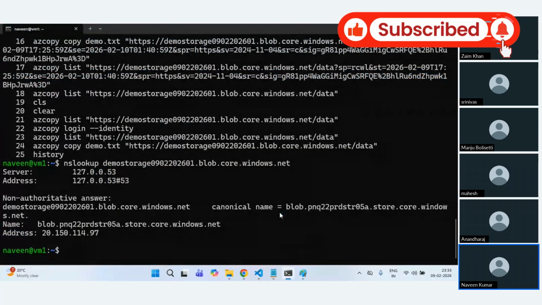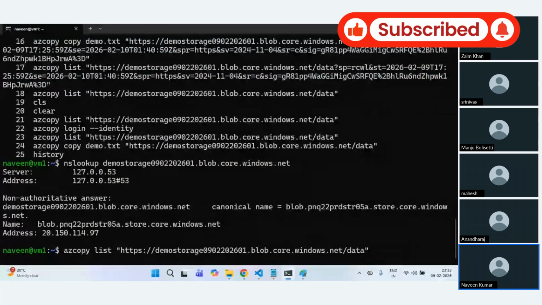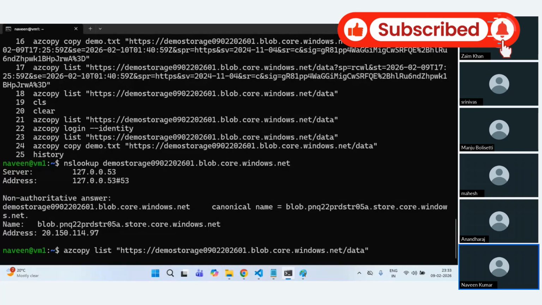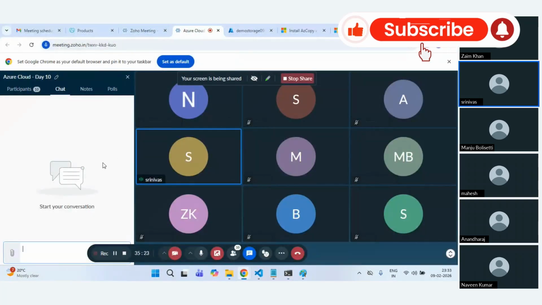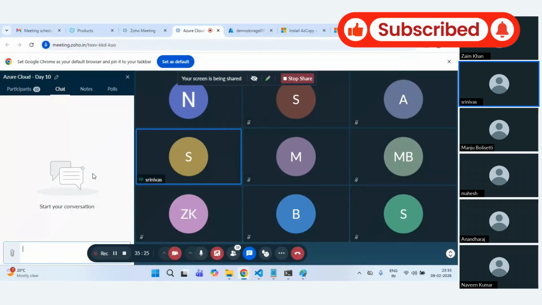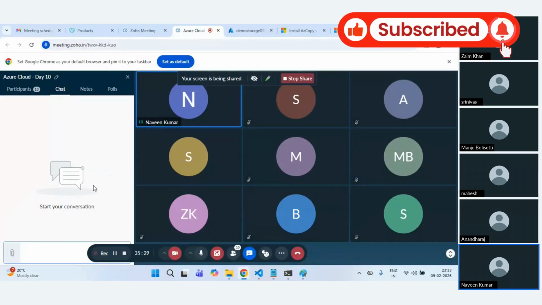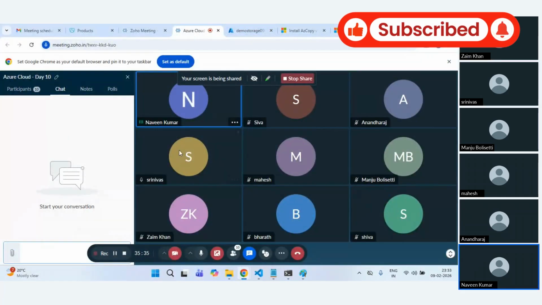Let's see if this is going to work. How many of you feel this is going to work? We still have the managed identity mapping. Do you think this will work? I think it won't work now because it will block the public access, right? No, we didn't disable that. We have selected only selected IP.